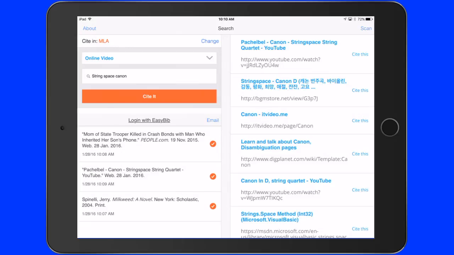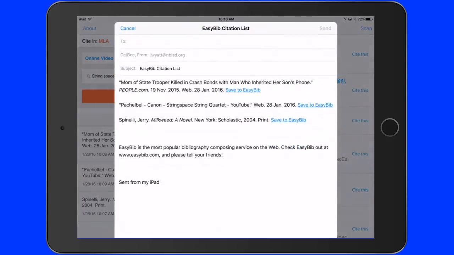Now, what do I do with this? In order to create my bibliography or my works cited page, I need all of these lists. So I'm going to use the email button right above the checkboxes, and I'm going to email this list to myself. And that way I can just copy and paste it into whatever it is that I need.